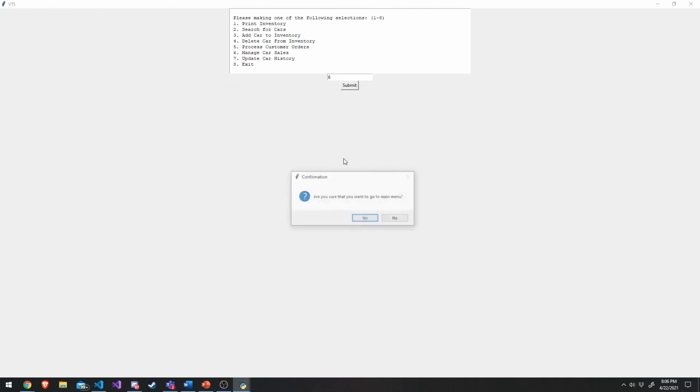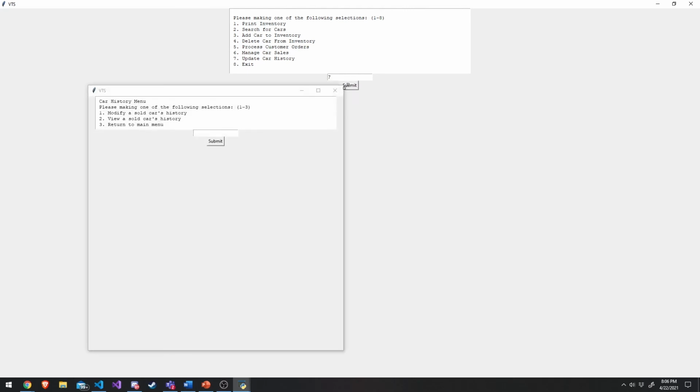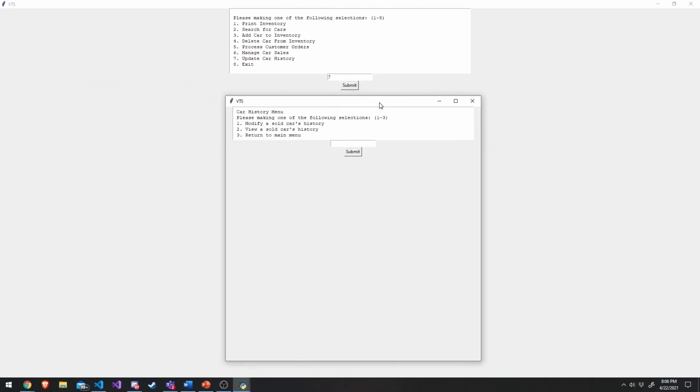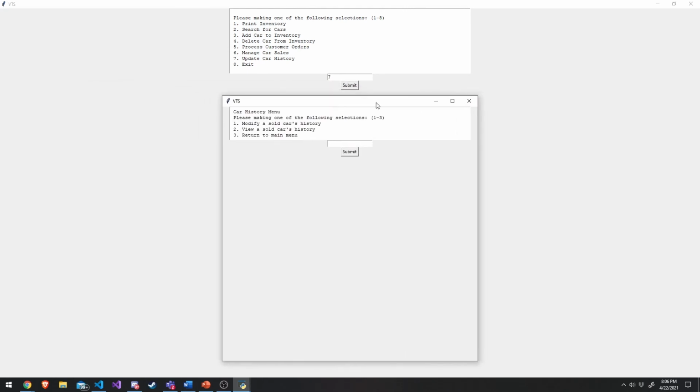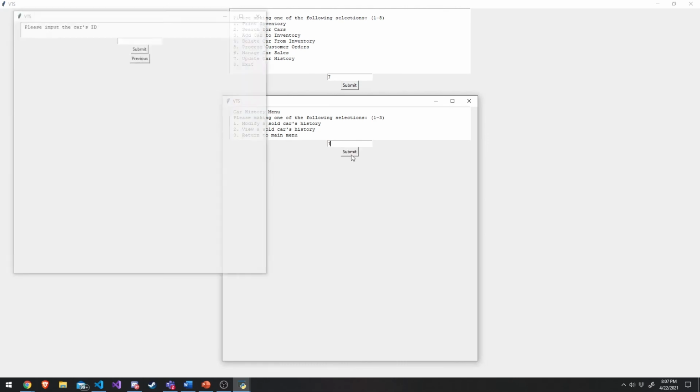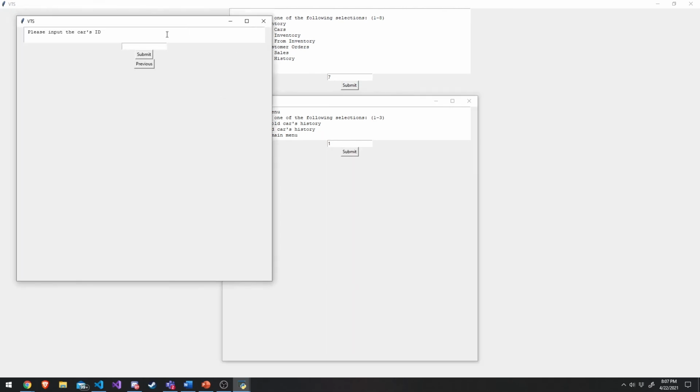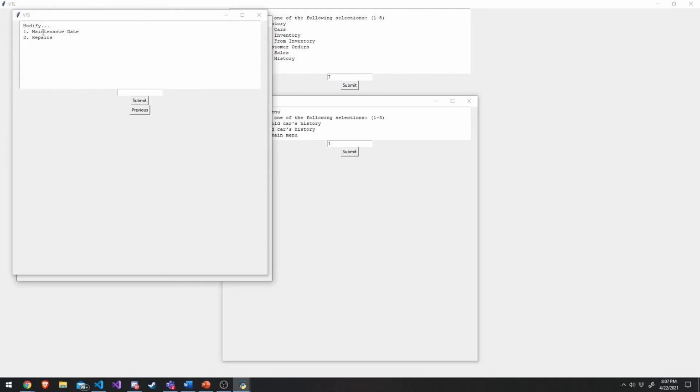Submit. Car added. Return to main menu. So let's update car history. So how this works is that you can modify the sold car history or view the sold car history. Or return to main menu. So to modify a sold car history, you would have to click the option 1, put in the ID of the sold car, and you can modify maintenance date or repairs.